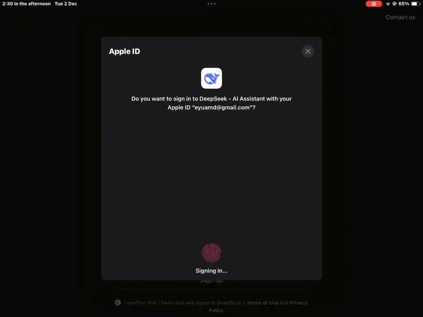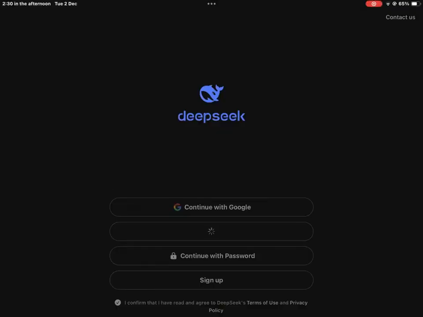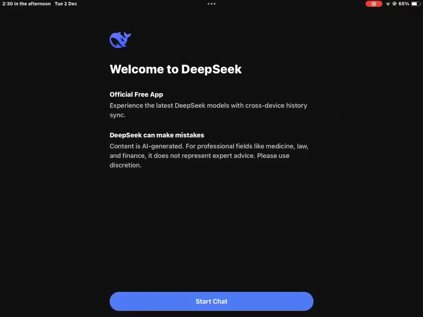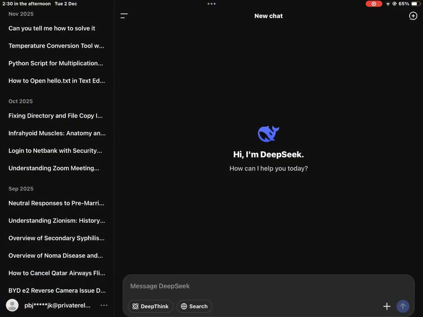Then once you insert your Touch ID, they're going to create an account for you. So as you can see, we've created the account. Then you guys can continue with your browsing. It's such a helpful AI, so use it as much as you want.